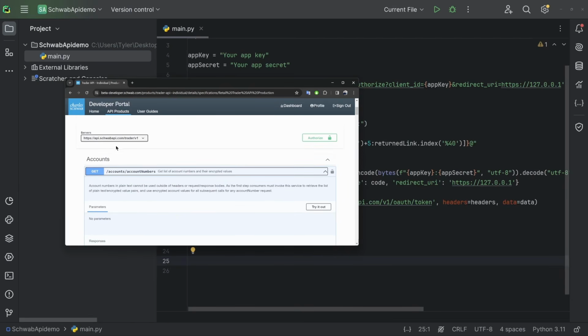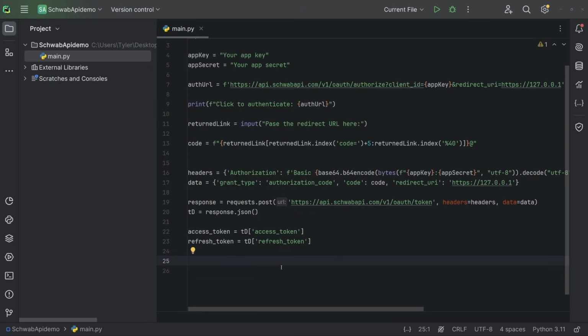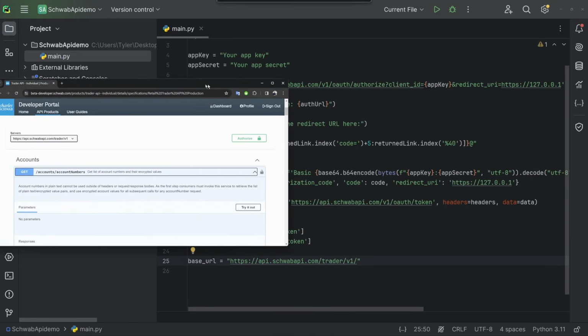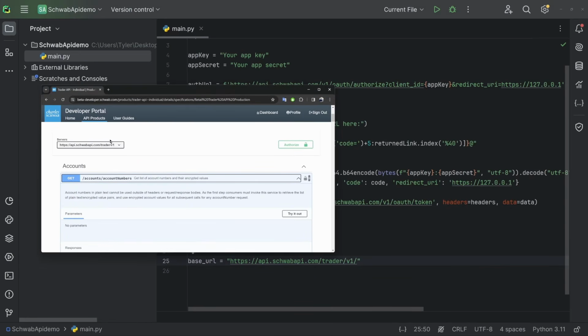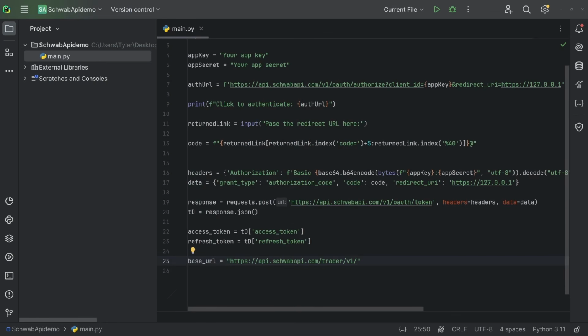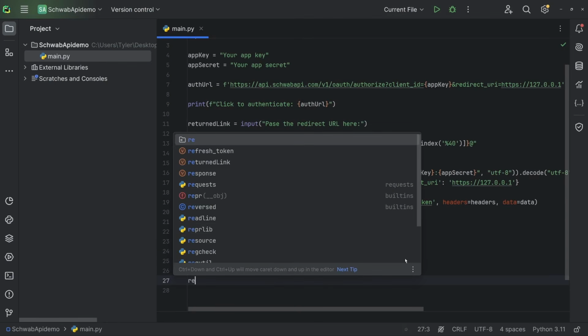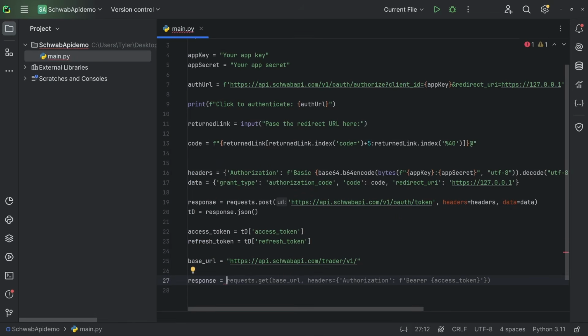The base URL is right here. So let's make a variable called base URL. And that's going to be right there. So now that we have the base URL, we can use the extension here along with that base URL to form the GET request. So our response is going to be request.get the base URL with the extension /accounts/accountNumbers.